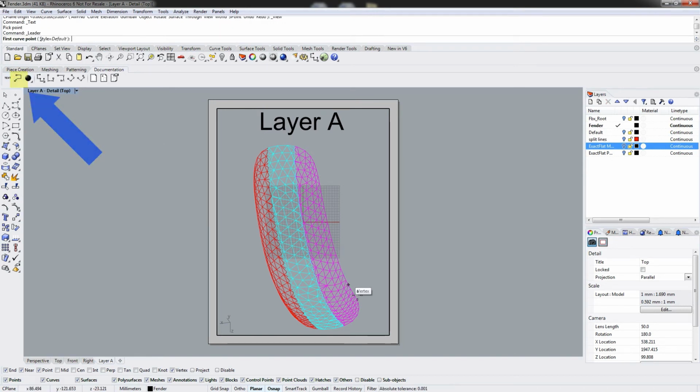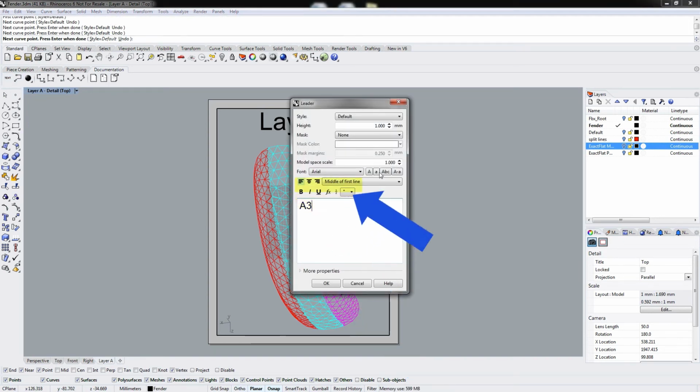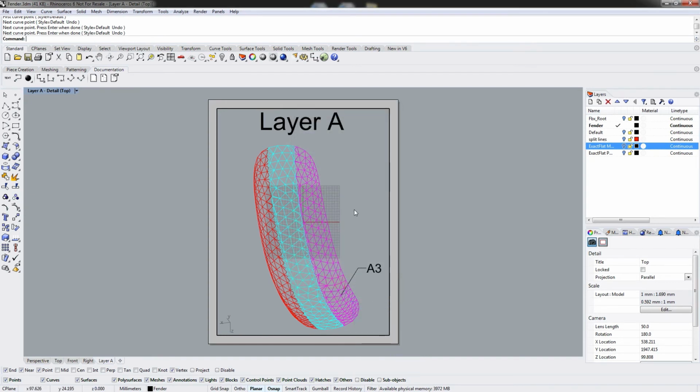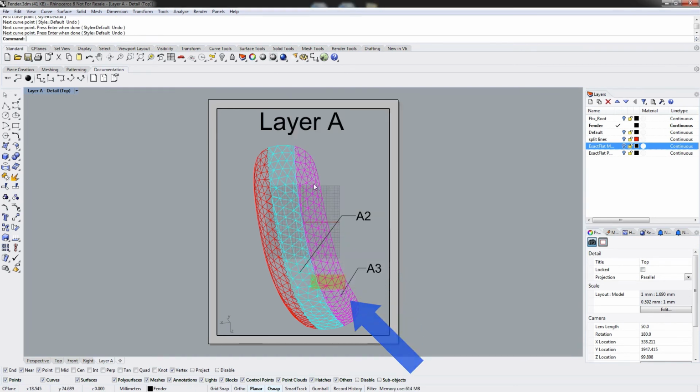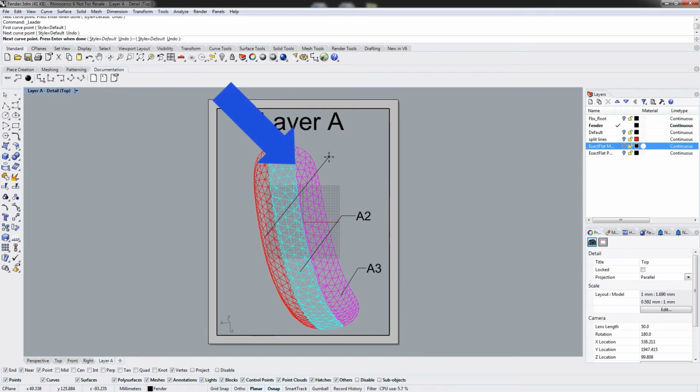And now we're going to go ahead with our leader. So we'll start down here, create a leader right there. And this is going to be A3, 10 millimeters. We'll right click to repeat the command. We'll do it down here. And this will be A2, 10 millimeters. And lastly, we've got A1 right over here.